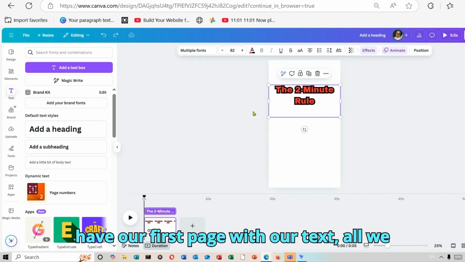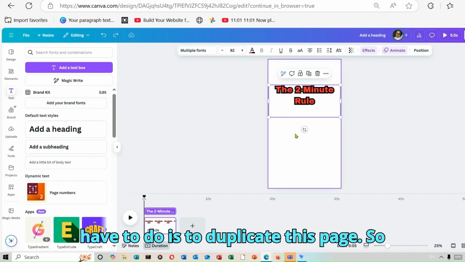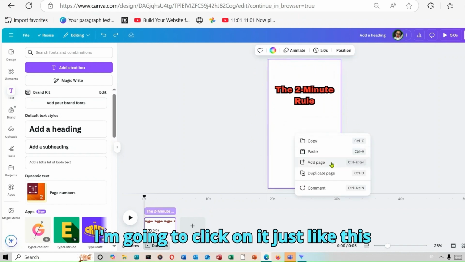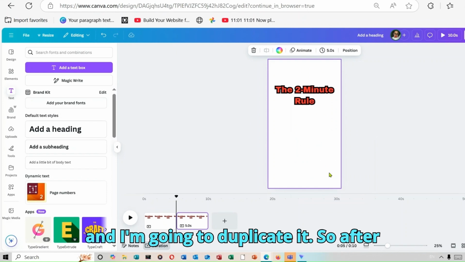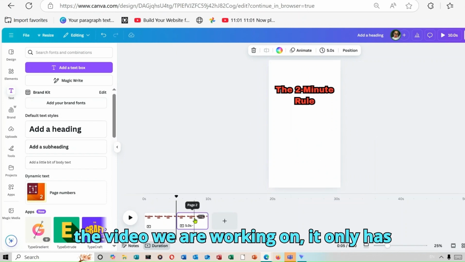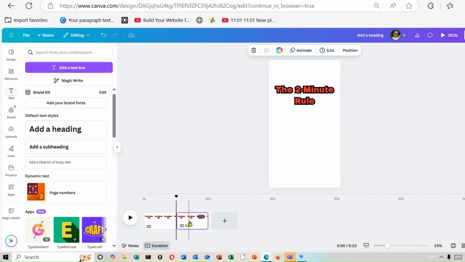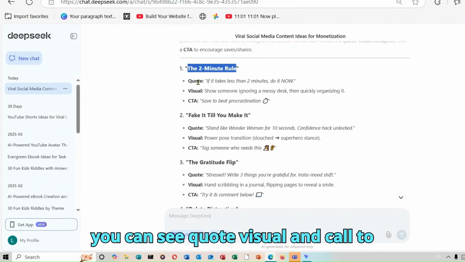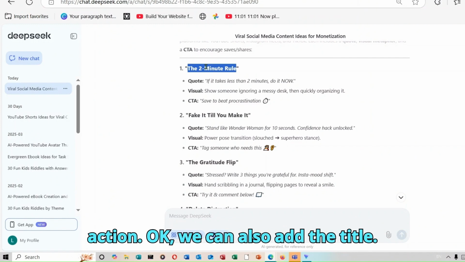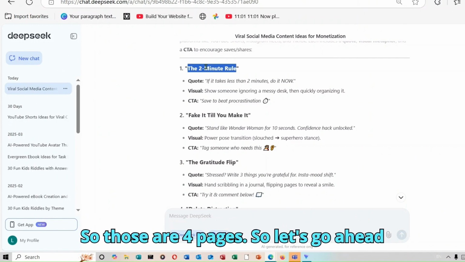Okay, now that we have our first page with our text, all we have to do is duplicate this page. So I'm going to click on it just like this, and I'm going to duplicate it. So for the video we are working on, it only has 3 segments, like you can see: quote, visual, and call to action. Okay, we can also add the title. So those are 4 pages.